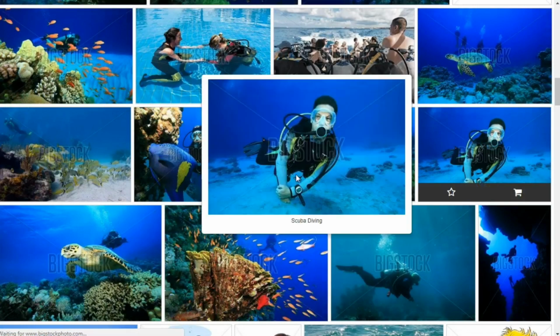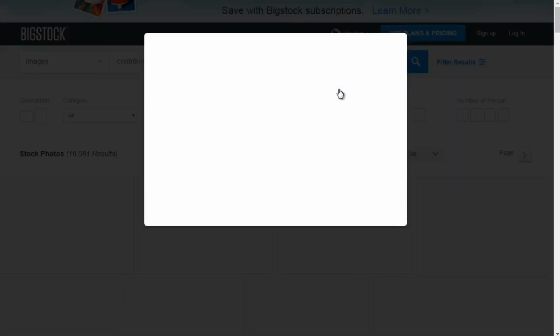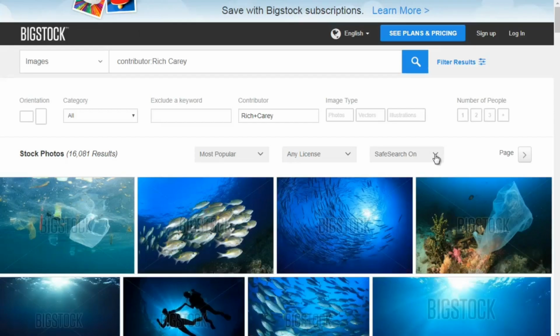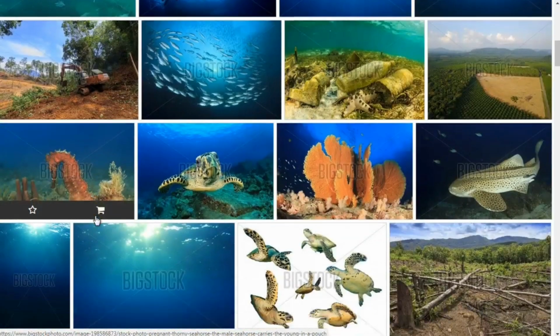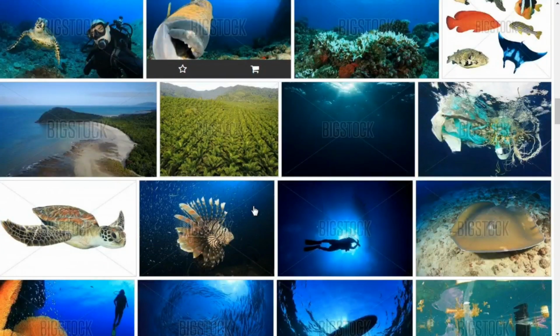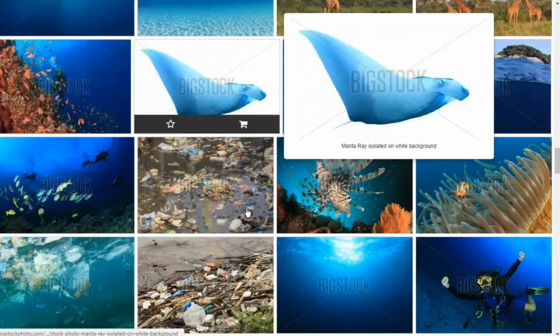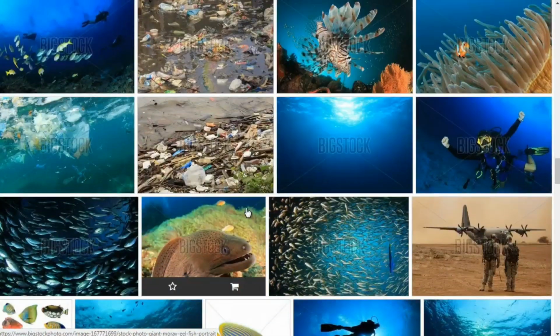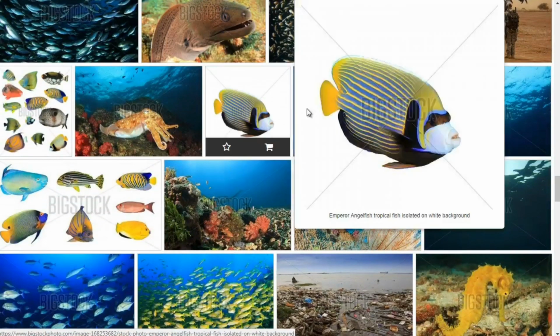If you click on it, Big Stock Photo will actually tell you who the contributor is. In this case, it is Rich Carey. So if you click here, you can actually see all of the photos by him. Then your pictures actually begin to look very similar. Somebody looks at it and they're like, okay, the style is very similar, and therefore the brand is very similar.